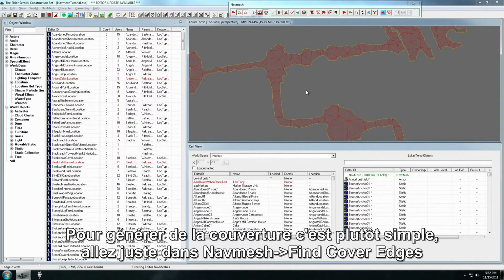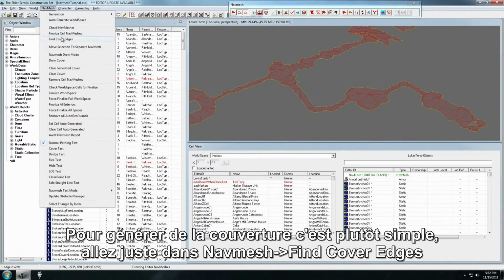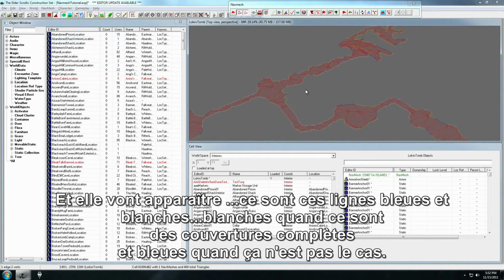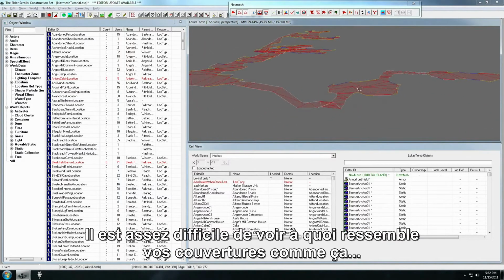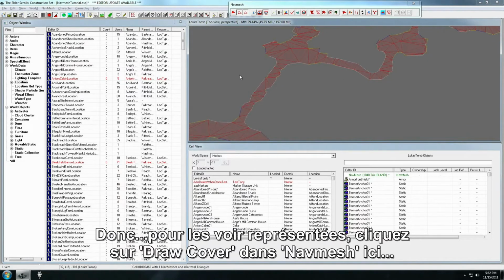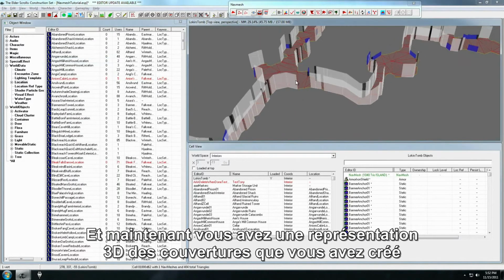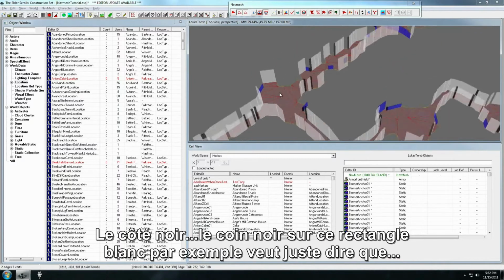To generate cover is pretty easy. You just need to go to Navmesh, find cover edges. They're going to show up as blue, white. White means it's max cover, blue is not. It's kind of hard to tell what your cover looks like right now. So to see it represented, you can hit draw cover under Navmesh here, and it will give you a 3D representation of your cover you just found.